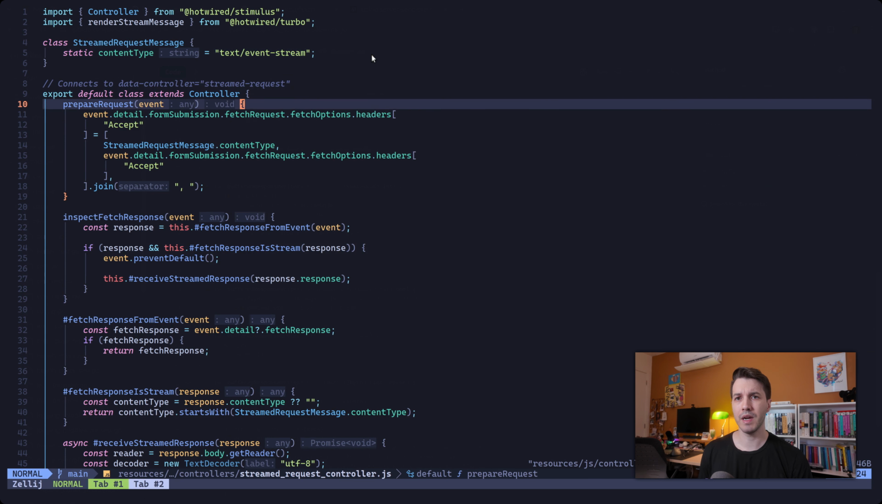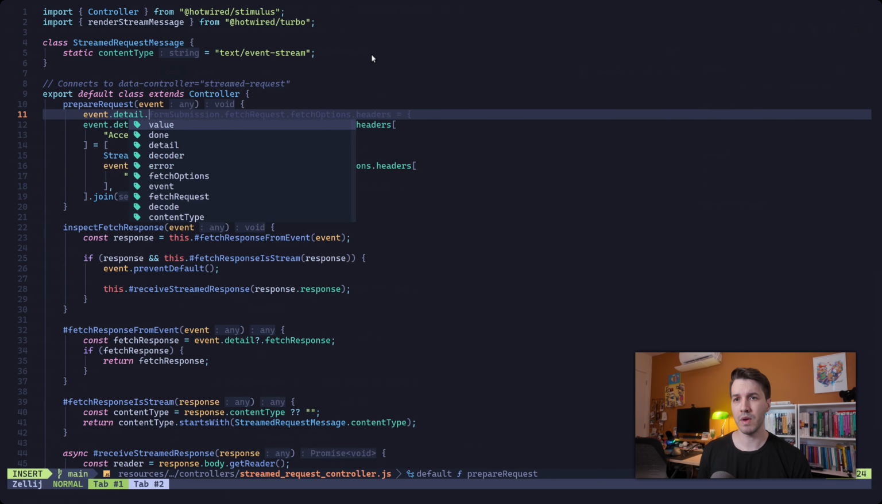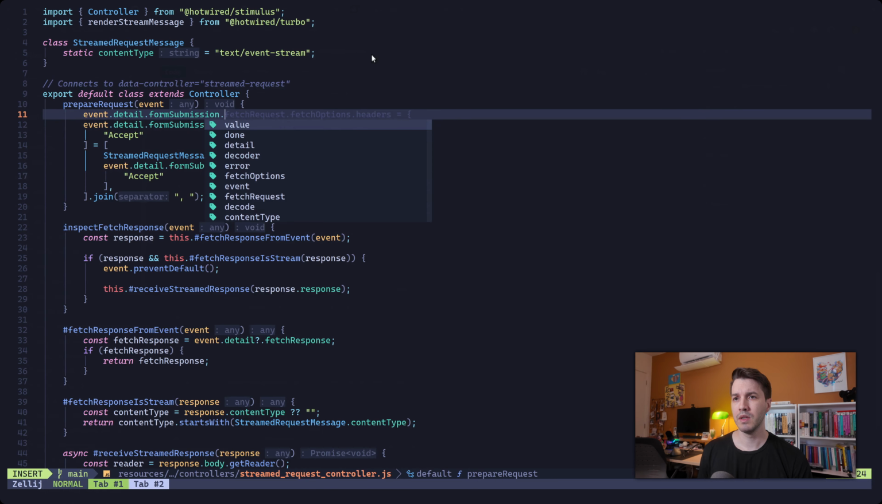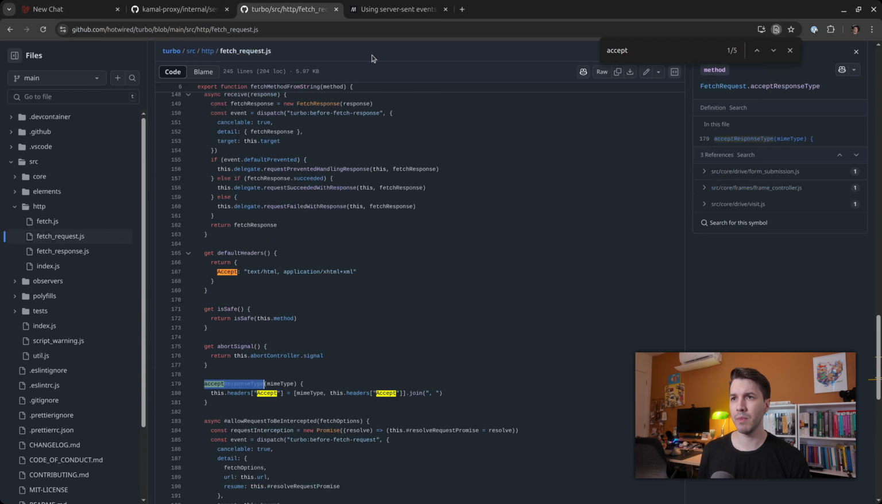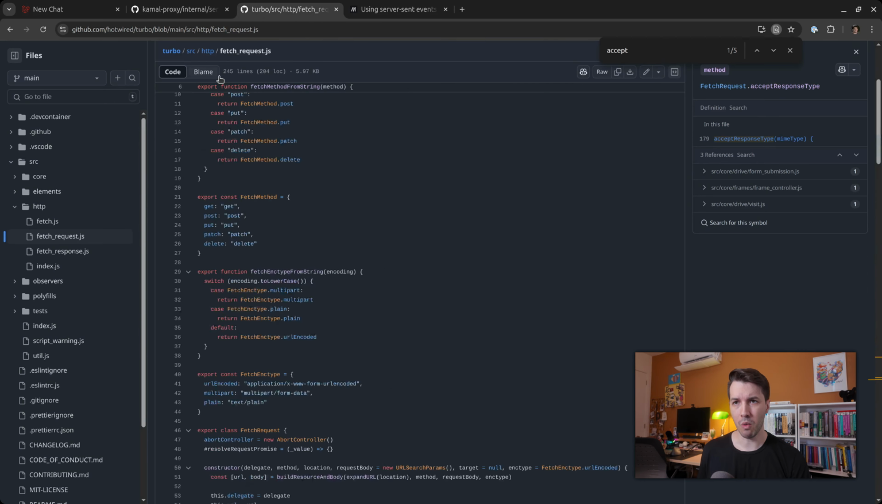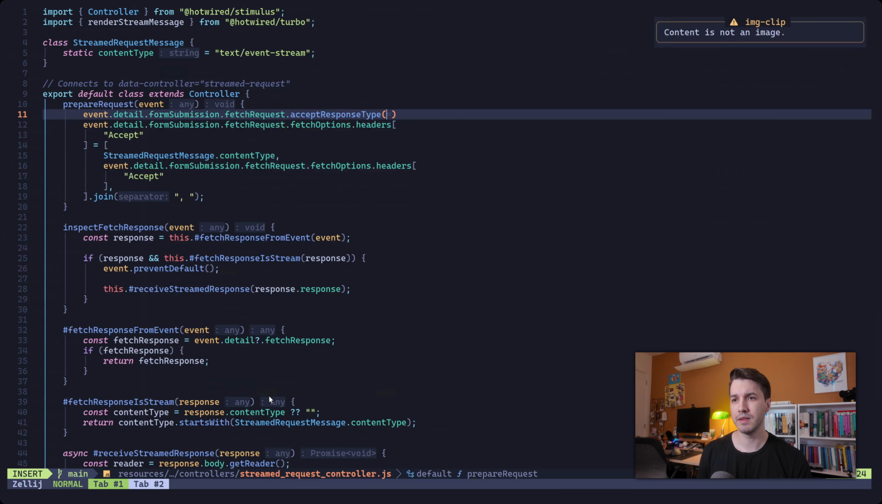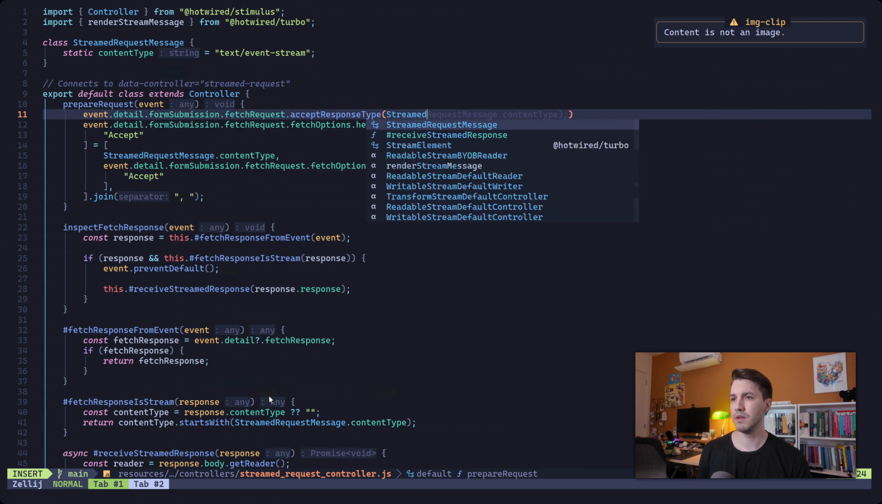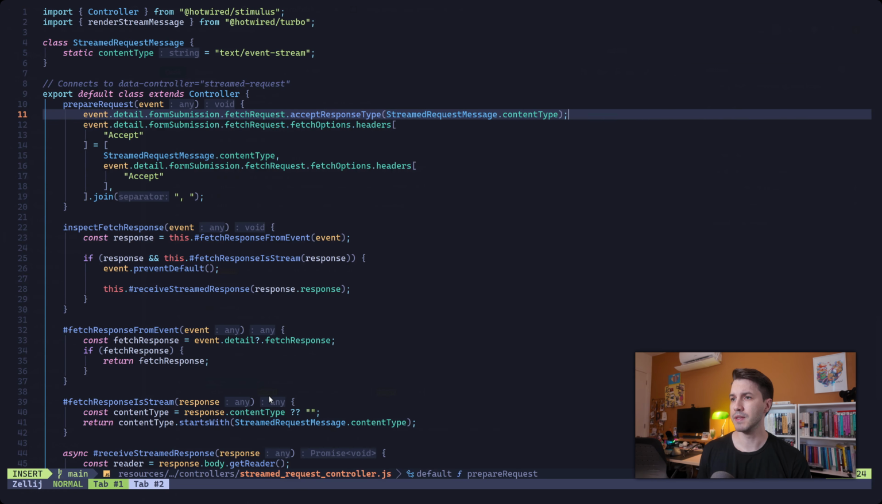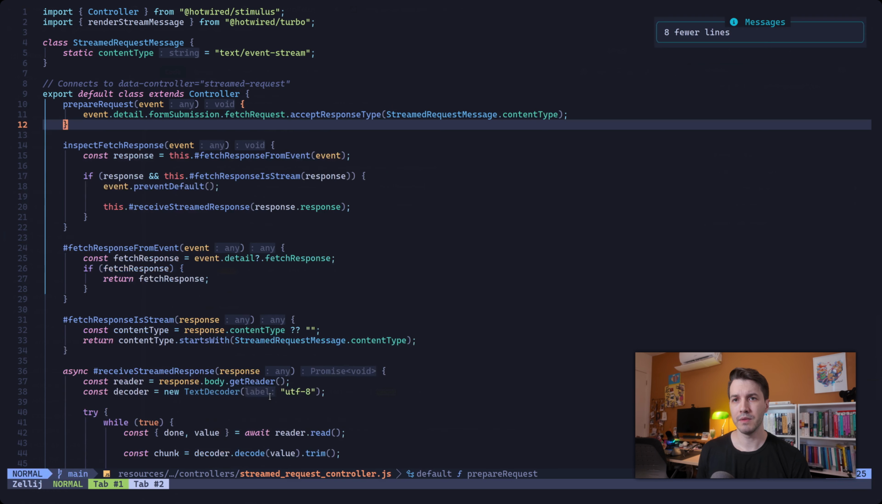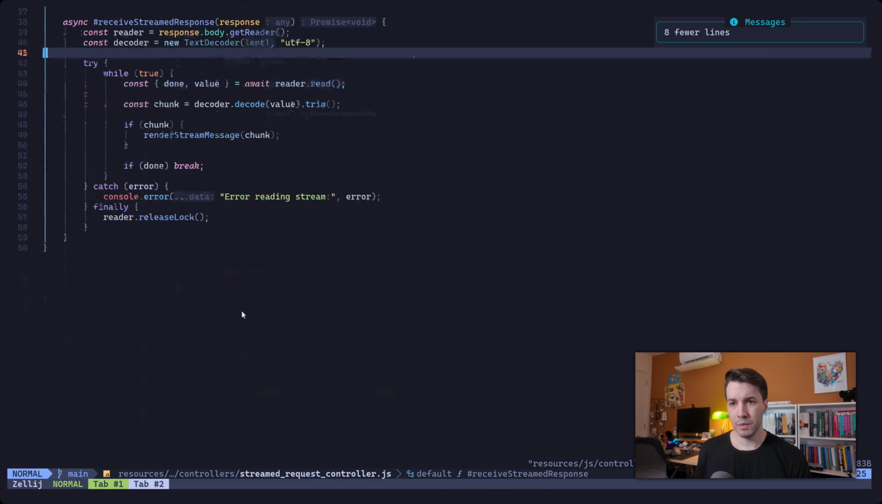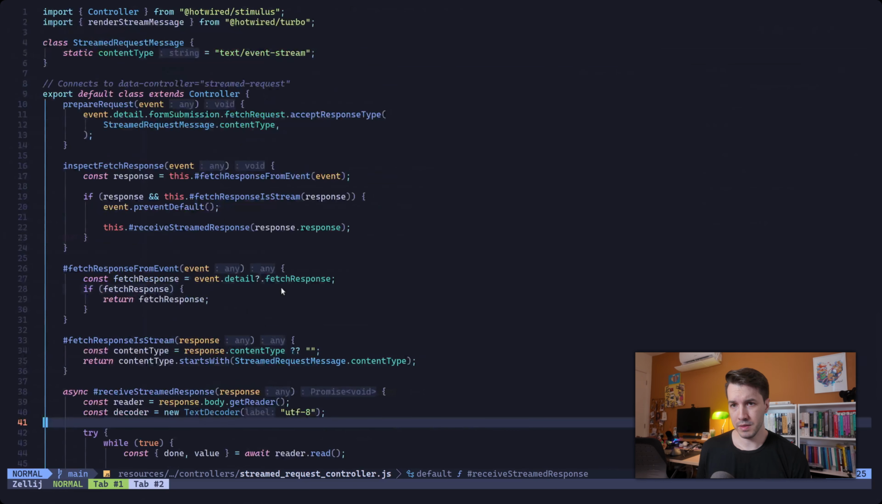And since we are here, I think we can actually simplify this quite a lot. So form submission, fetch request, because if you remember, over here we have a fetch request object, right? So there is this accept response type. So we can just use that and tell it the streamed content type like this. And then we don't actually have to do that. And we don't have to touch anything else over here.